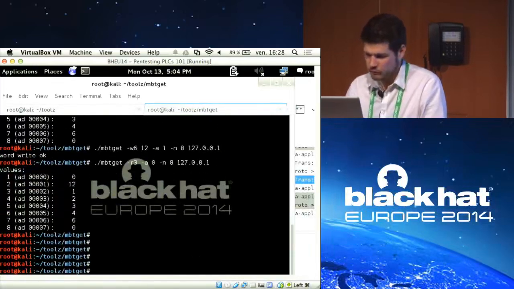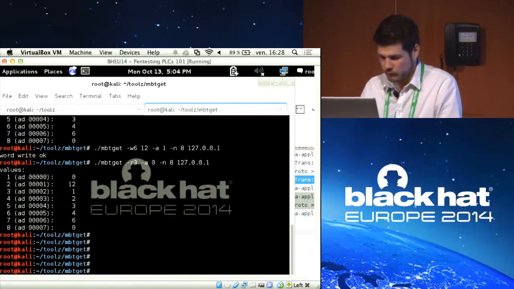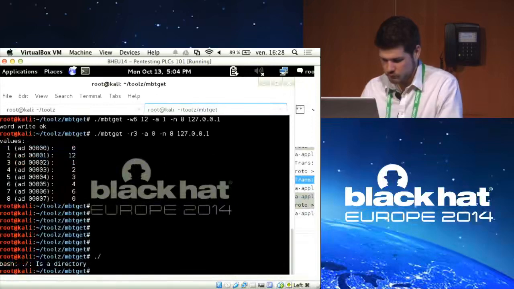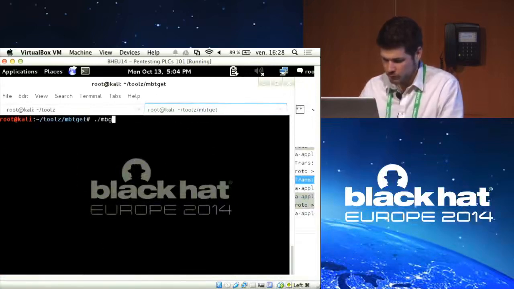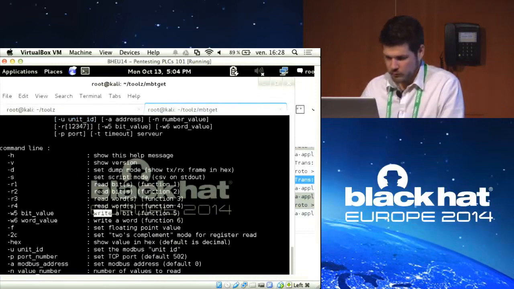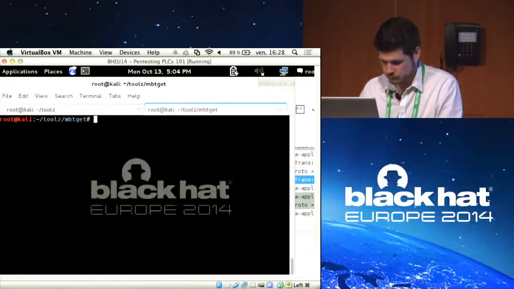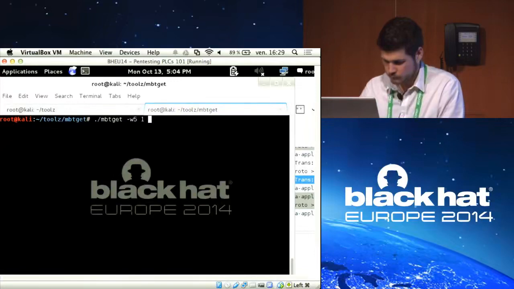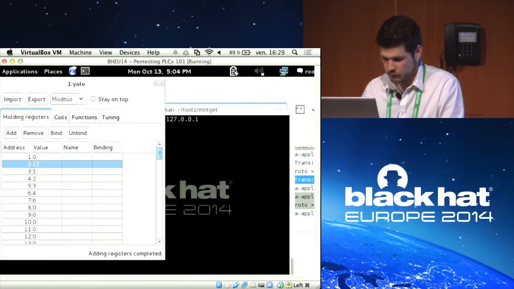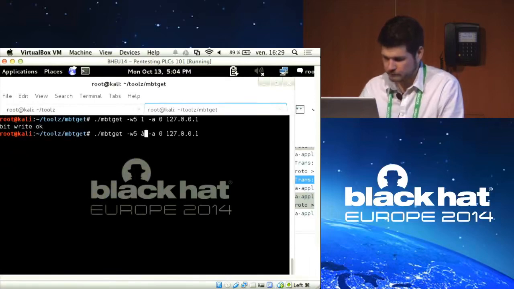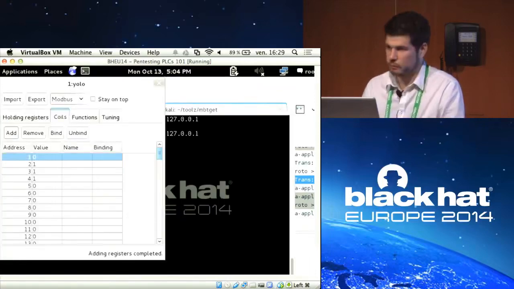Just continue and try to modify a coil, because that's another possibility. I do not remember the exact command, so I'm going to take a look at the help. So if you want to write a bit, it's -w5. Okay, so that should have worked. It's 1, and if I do the same with the value 0, then it's 0.